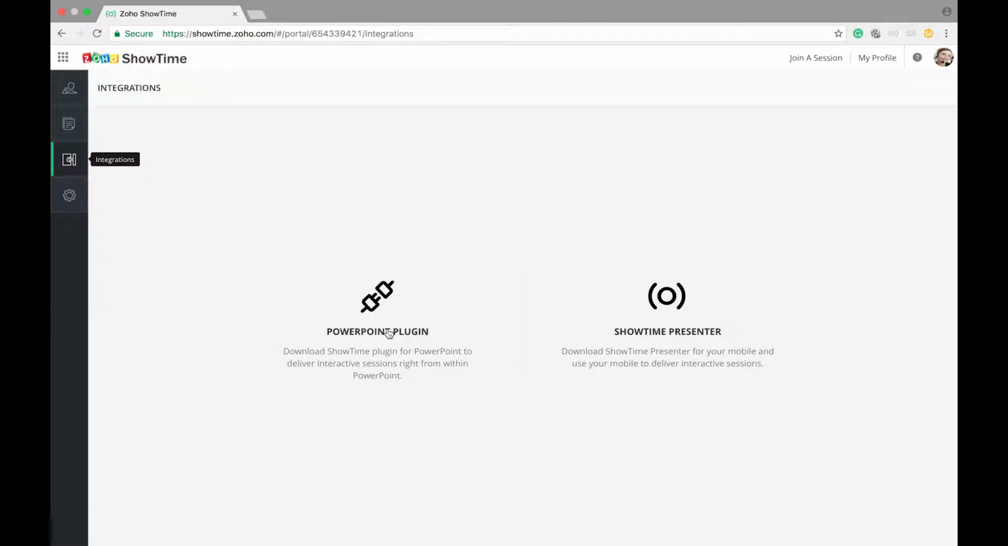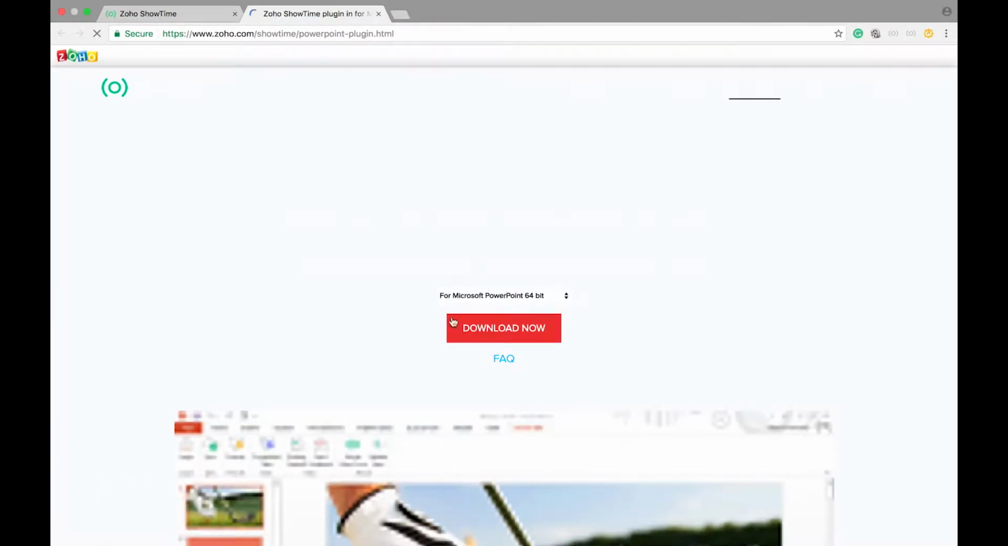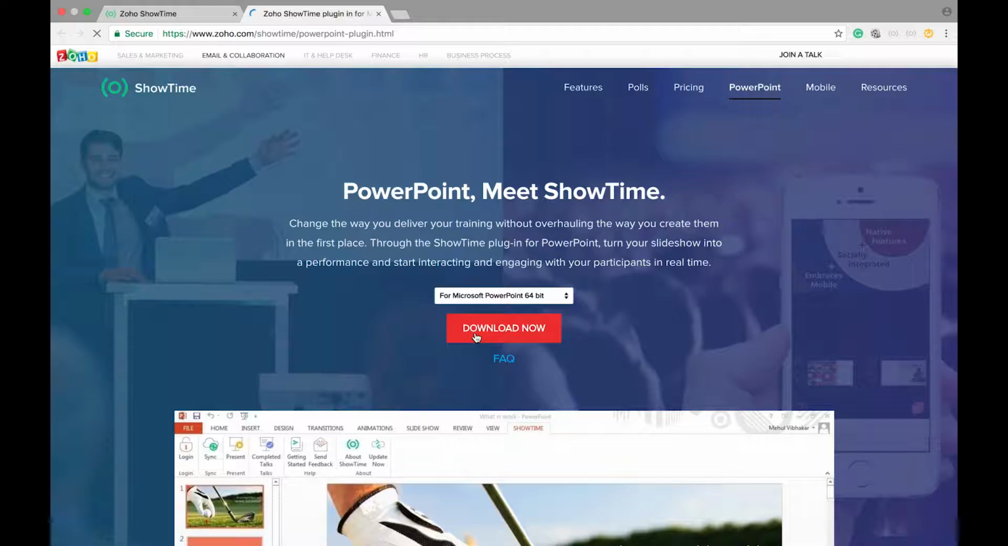The Showtime plugin is available for PowerPoint users. If you're used to presenting offline in Microsoft PowerPoint, you can start delivering online presentations by using the Showtime plugin. The plugin launches Showtime within PowerPoint, allowing you to use all of Showtime's audience interaction features while presenting from a familiar program environment. Click on PowerPoint plugin. You will be navigated to Showtime plugin page. Click on Download Now to start the download.